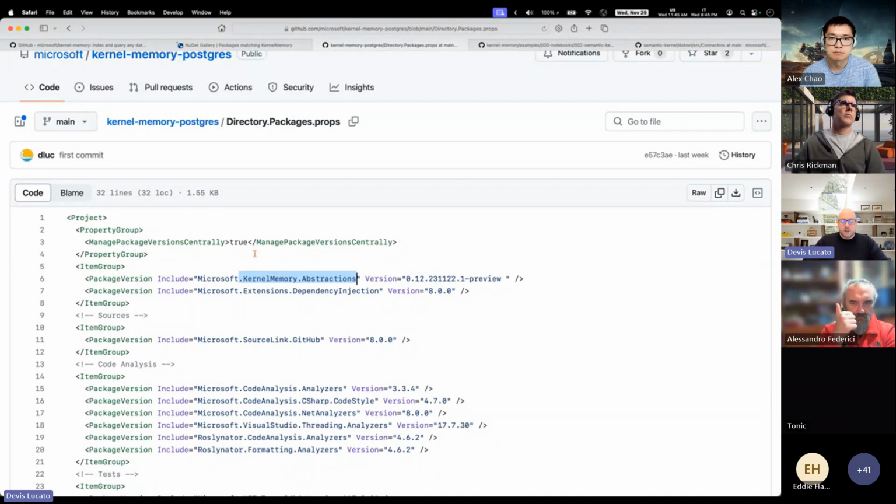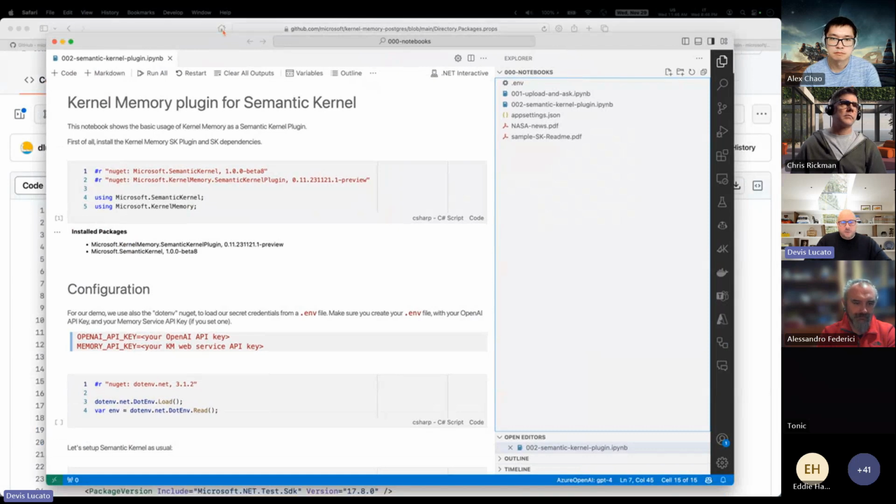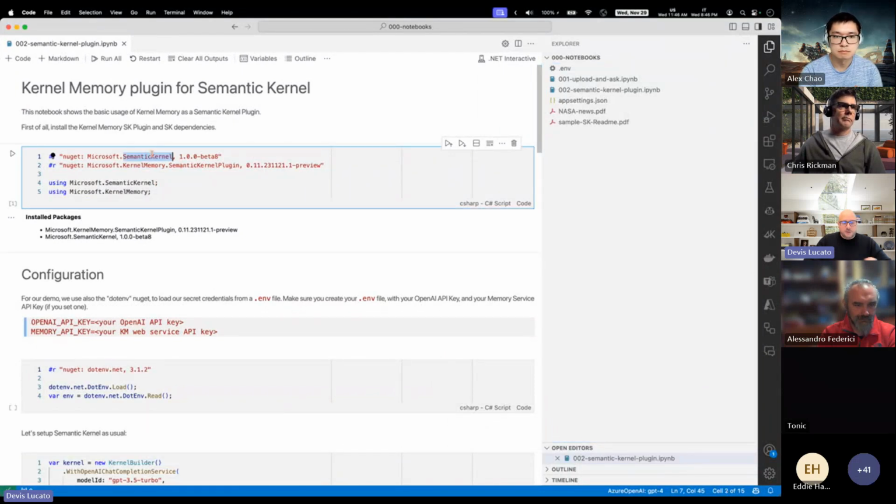Then, of course, there are going to be breaking changes over time. We're trying to stop doing that with the kernel, but also with the memory. There is one in particular breaking change coming this week that I will explain in a second. And talking about the plugin, if you want to see how that works, now in the repo there is a new notebook showing how you would use the kernel memory with the kernel, using the latest beta, which is the latest version we had when we published the NuGet.